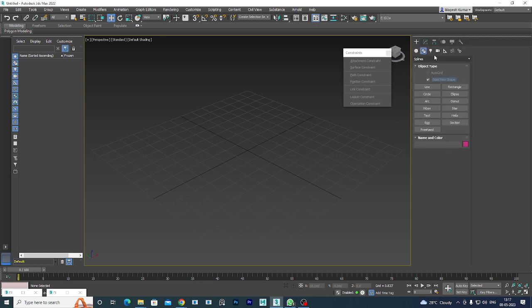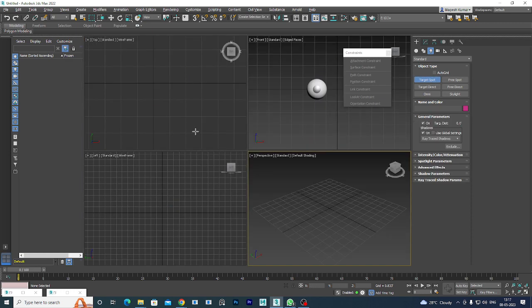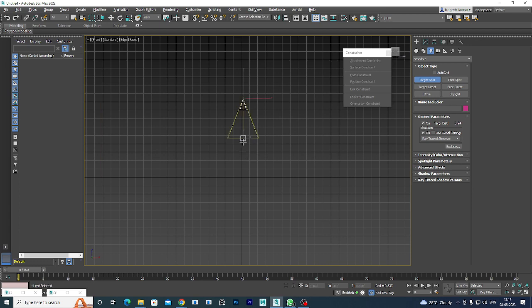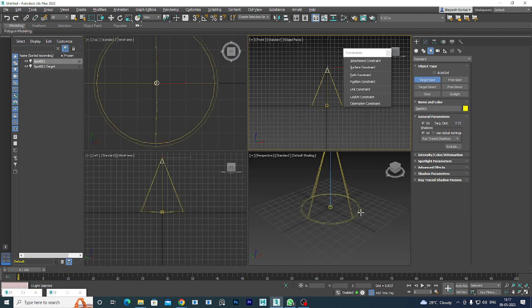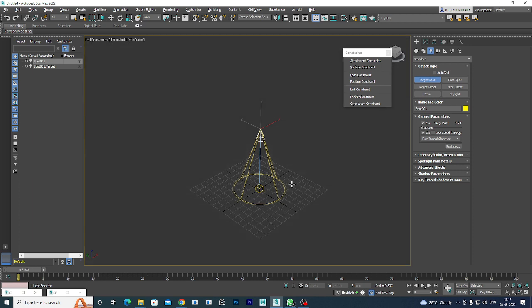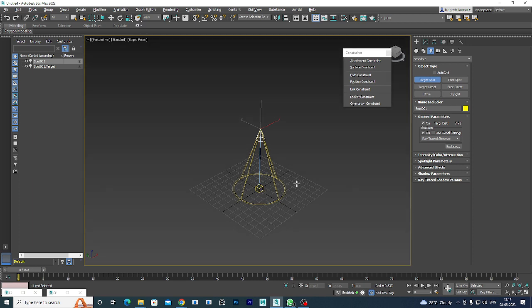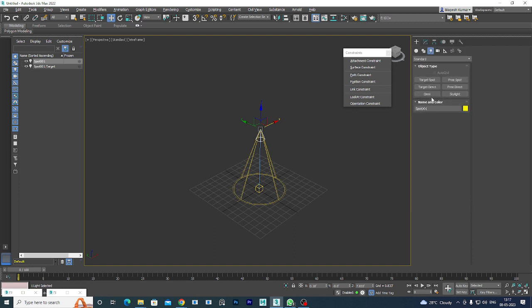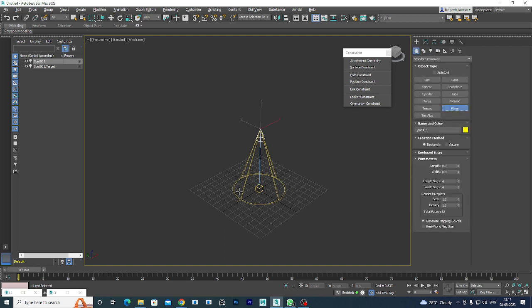Let's create 3 lights this time. Standard. I'm going to take standard light only. Free spot, target spot, target spot, target spot, like this. Okay, so I'm going to create a plane.